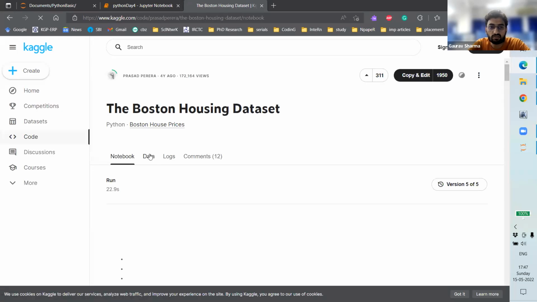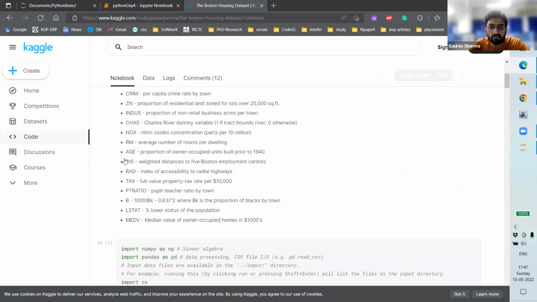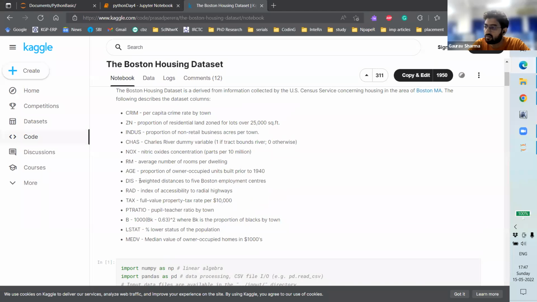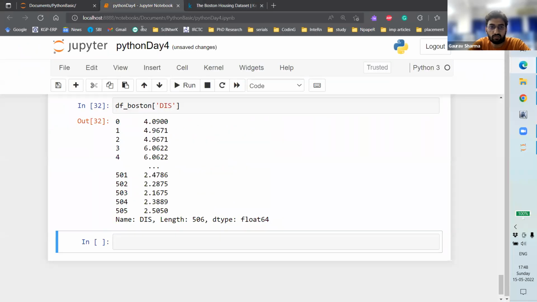Let me check online. This is the meaning of this particular name: weighted distances to 5 Boston employment centers. Okay, fine. Now I remember. So these things are there.